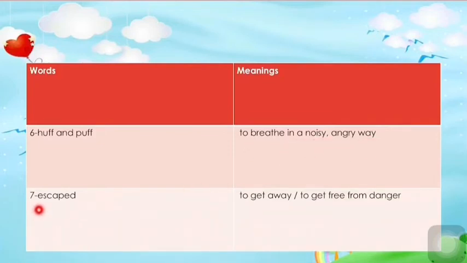Number 7, and the last word, escaped. Children, please read it with me. Escaped. To get away, to get free from danger. For instance, I escaped from a dark, haunted house. Now, children, you know the meanings of all the words. Let's construct sentences with these words.